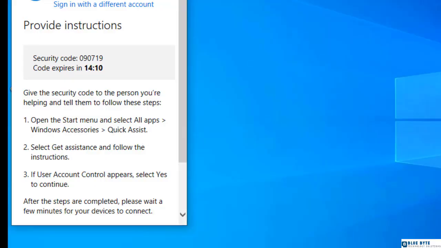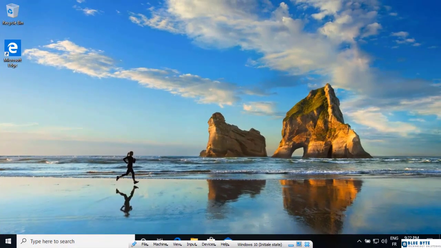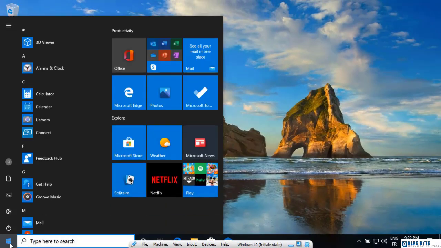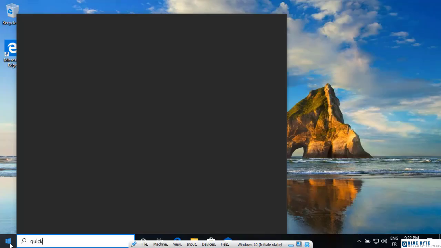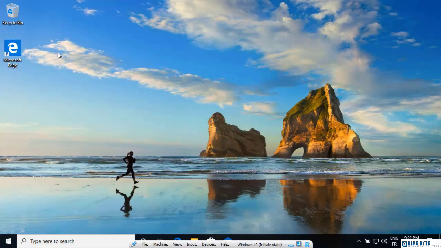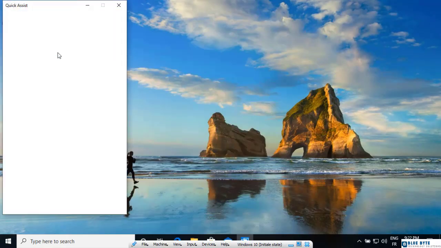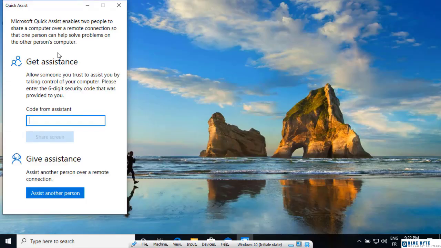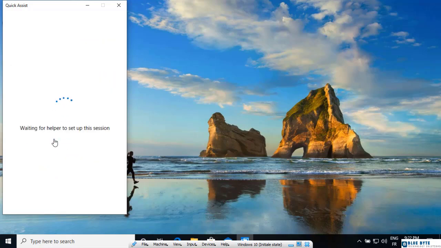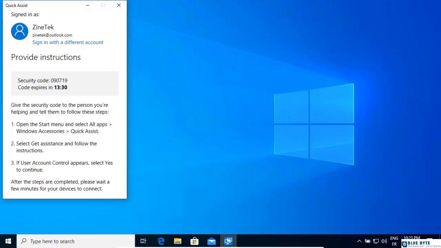Now I'm going to switch to the end user computer that needs my assistance. I launch Quick Assist. Now I'm going to paste the code and click on the Share Screen button. Let's go back to the technician's computer.